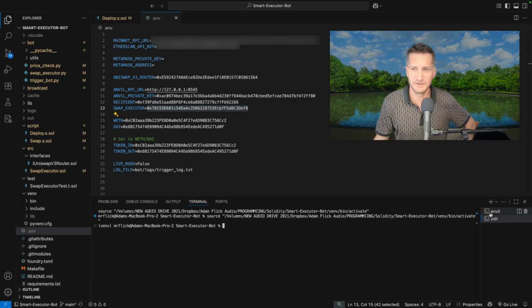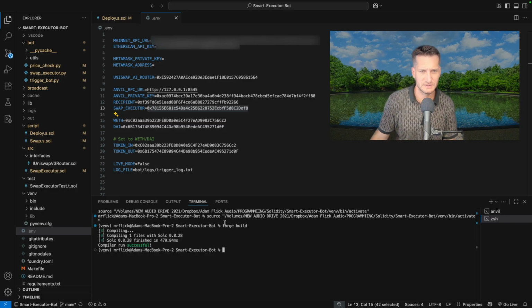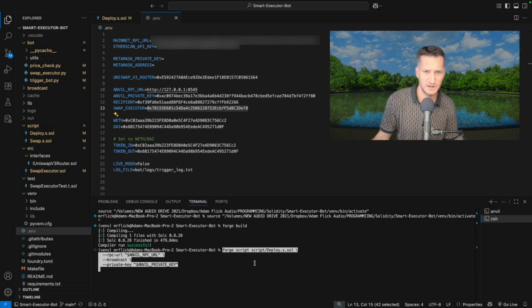So now we're going to leave this terminal running with Anvil running. We'll open up a new one here, and this is where we're actually going to deploy the SwapExecutor to the mainnet fork. So first, we will make sure we're good. We will do forge build just to compile everything. Okay, that's good, successful. Now we will take this script here, which I will copy down below. We're using that Deploy.s.sol deploy script. We're going to use the rpc-url provided in our env. We're going to broadcast, and we're going to use our Anvil private key.